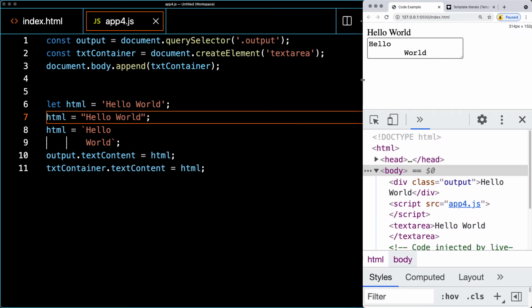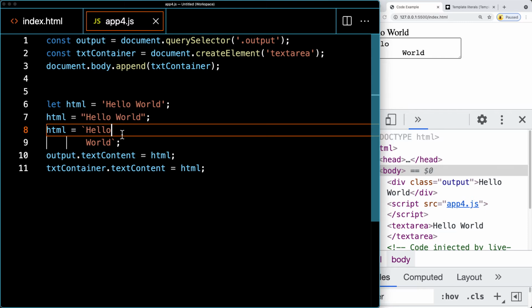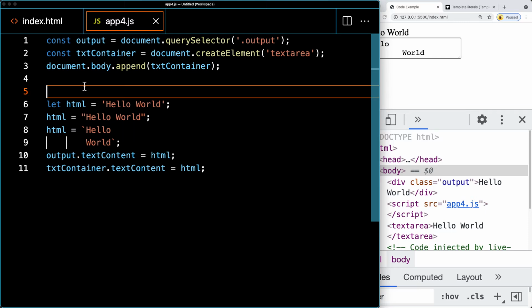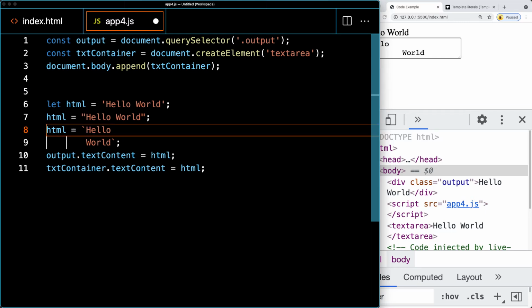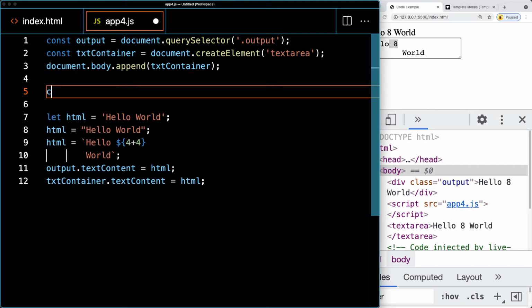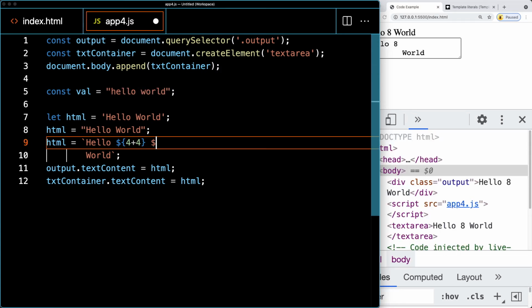In this case, if we do have the template literal and we want to add in an expression, we can do that where we've got the $ and the curly brackets. That will break back into the expression mode. So if we had something like 4 + 4, we would get that output there. You can also use variables. So if we had a value and this value was, let's say, hello world, we can also bring those values in.